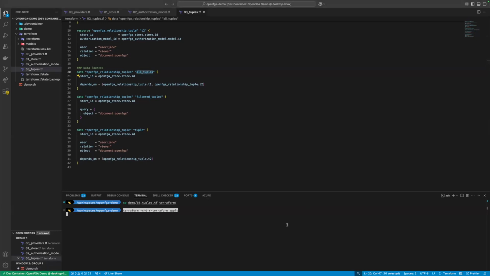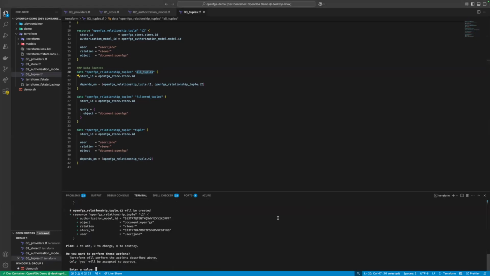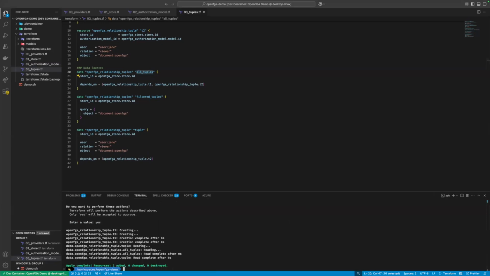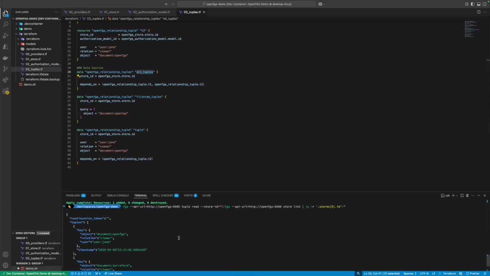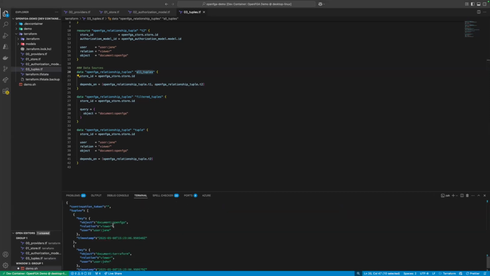So let's go ahead and apply this one. This should now create 2 resources for those tuples. And once we have applied them, we can have a look at the tuples that are now in our store. And sure enough, the tuples that we've created are now in our OpenFGA store.